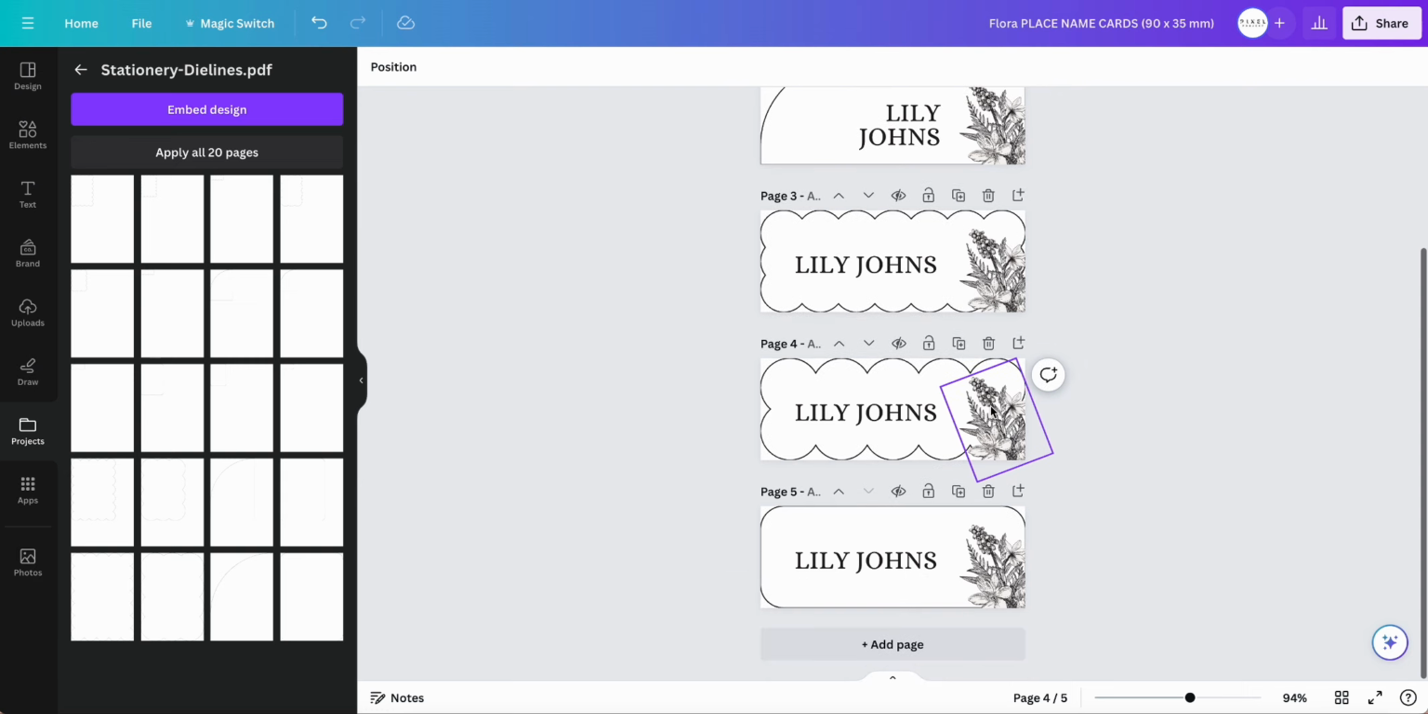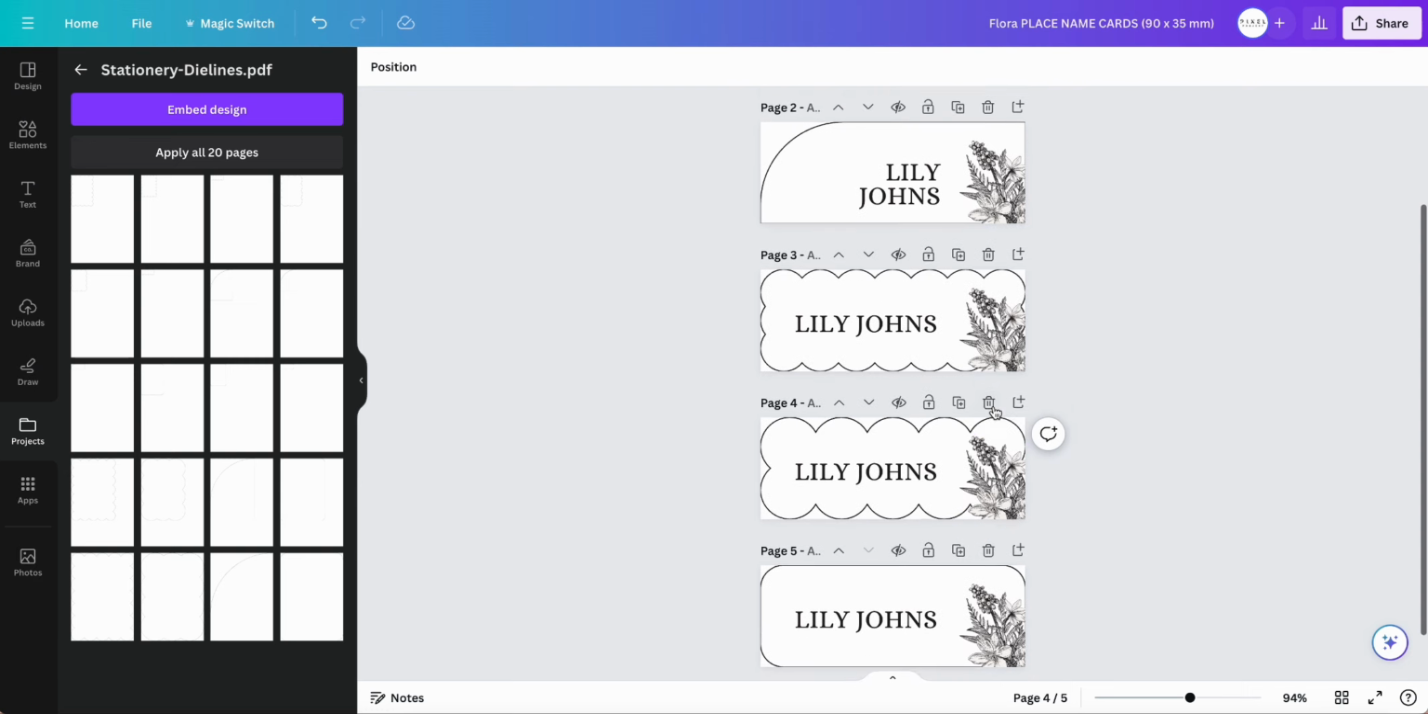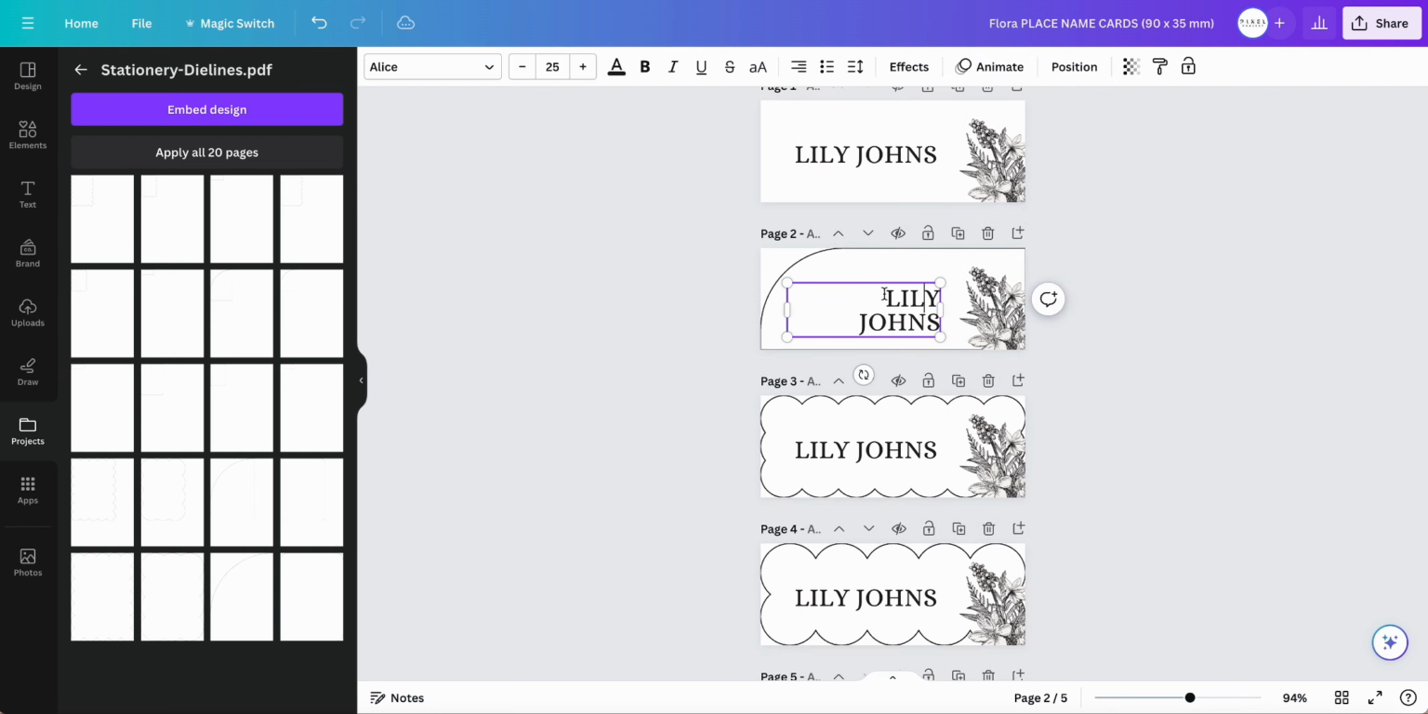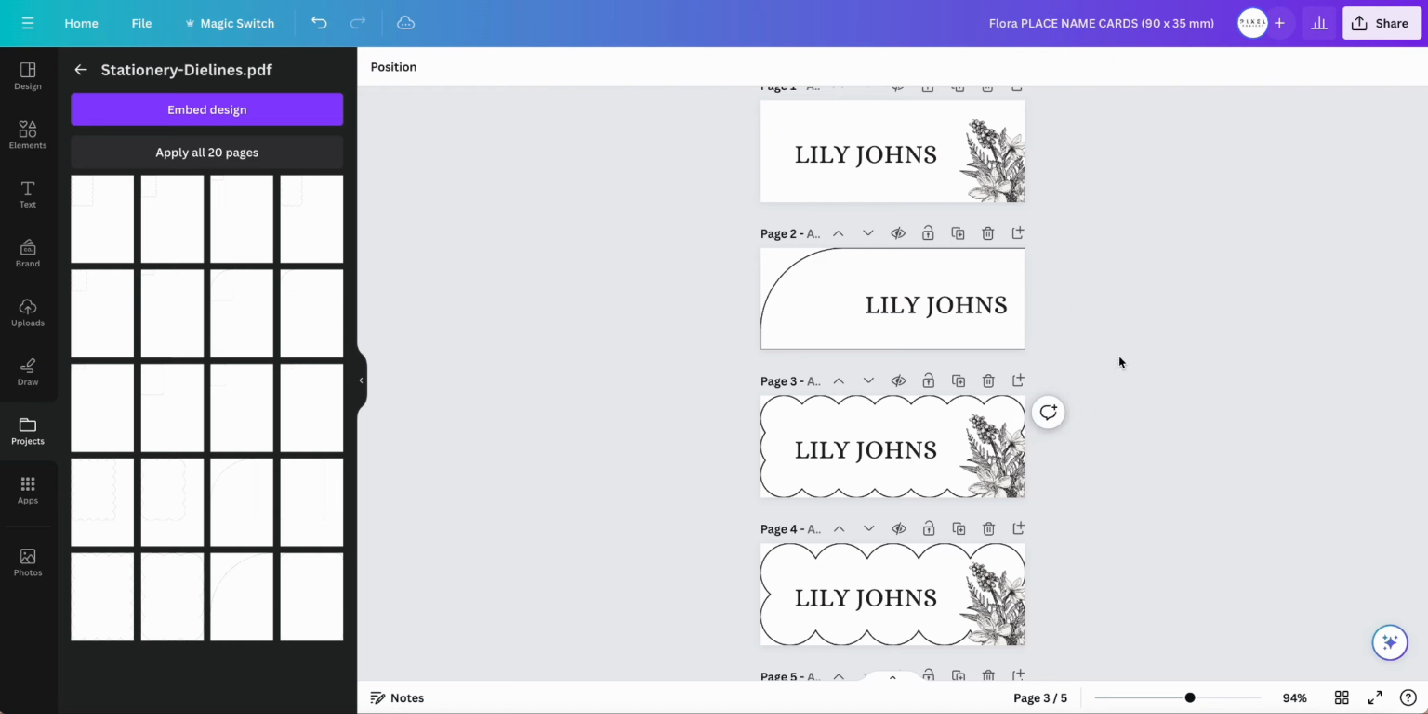Place name cards. These can be edited. You just pop the name in. You can delete the flowers out if you want to keep them nice and plain. Use a die shape line if you wish, or keep it nice and simple with a square edge. And just dragging your anchors around and letting the program help you with centering and aligning items. You don't want anything too close to the edge.